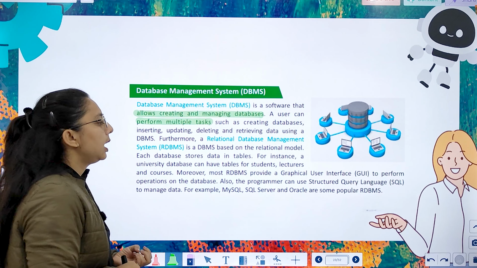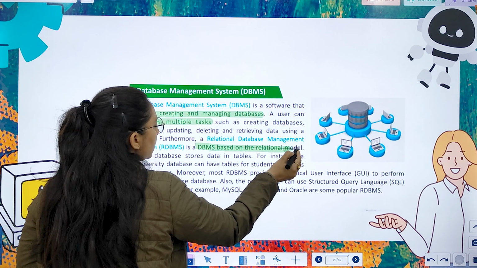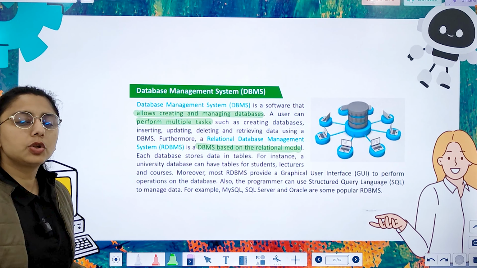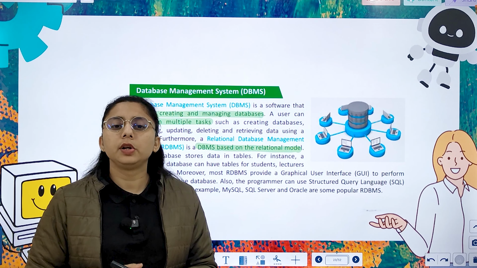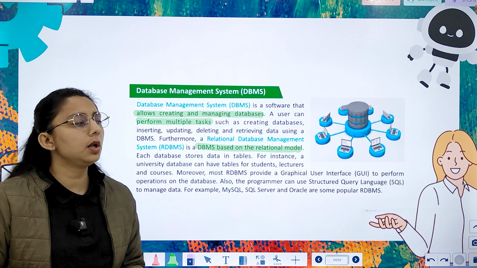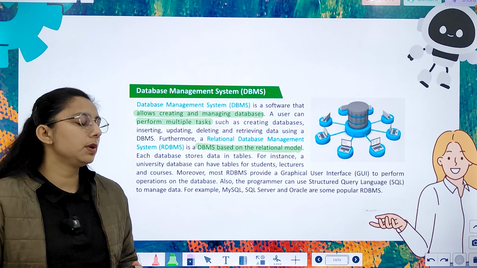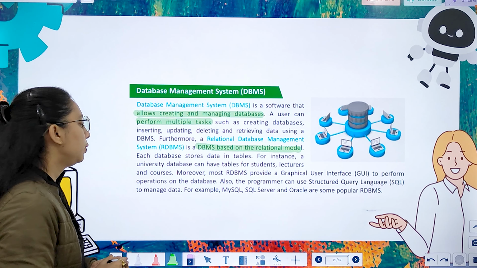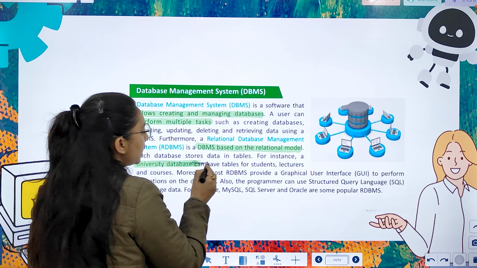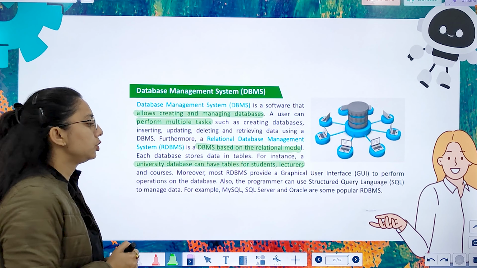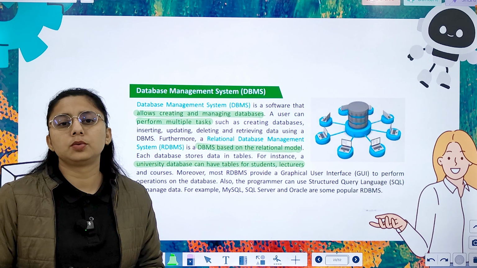Further, a relational database management system is based on the relational model. Your relational DBMS is based on the relational model. Each database stores data in tables. So for instance, a university database can have tables for students, lecturers and courses.